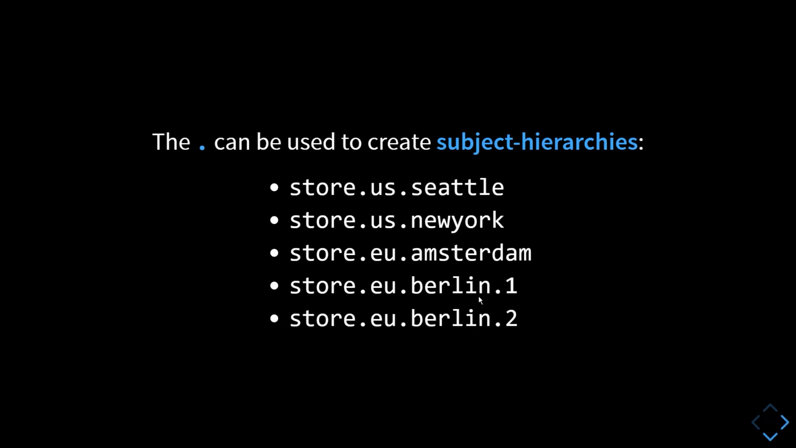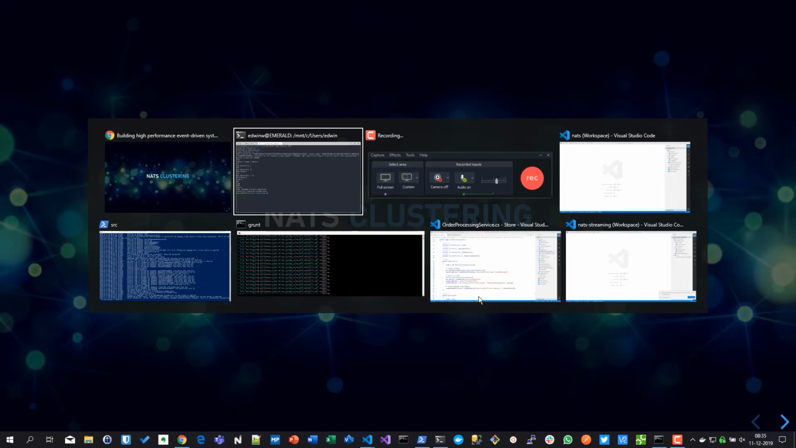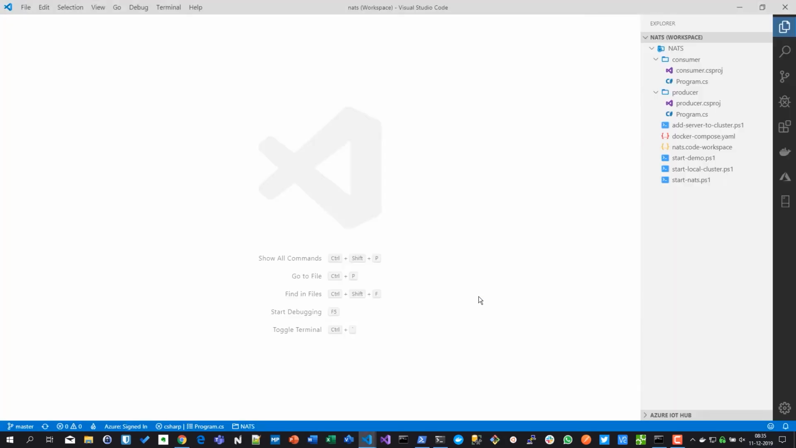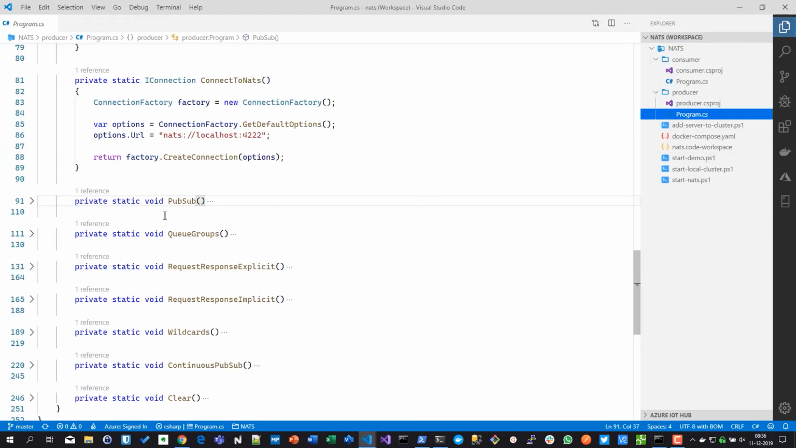Let me show you some code for how you can use this from .NET Core, for instance. I'm using the .NET Core client. So let's go to Visual Studio Code. I have a very simple demo here. I have a producer, and this producer will connect to the NATS server running on my machine.